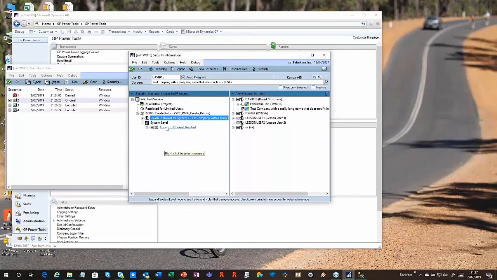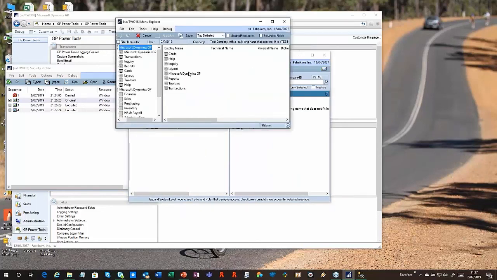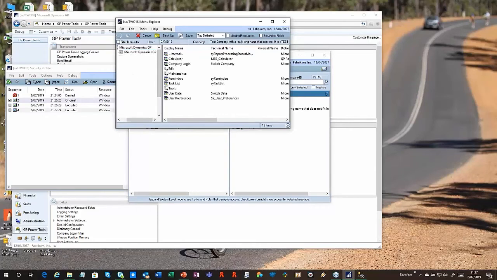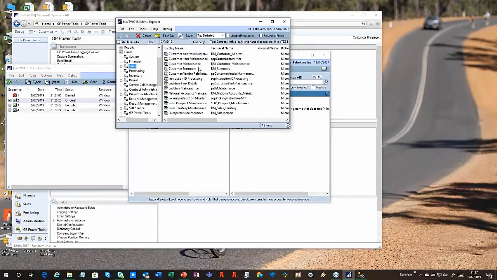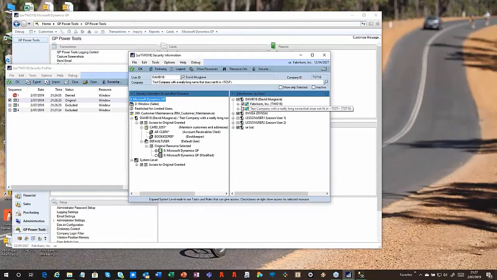Let me show you how easy it is to take access away. So let's say that David is absolutely awful at maintaining his customers. So I'm going to pop into the cards, sales, and customer maintenance. And you'll see that he currently has access in both companies to customer maintenance. So what I'm going to do is go and have a look with the enhanced security.